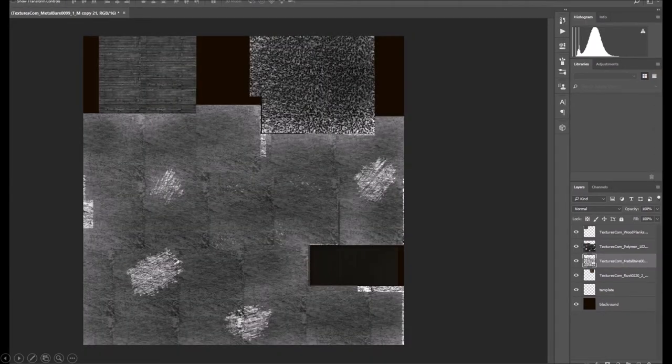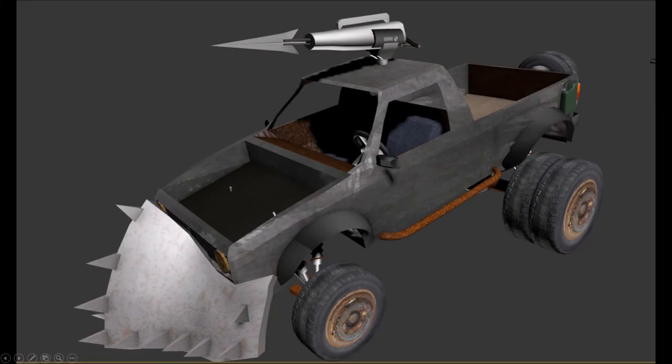And then I made a spec map for it by turning the whole thing black and white and making it so that the whiter parts would be more shiny. And this is what it turned out as, which looked really good. It looked like it had been burnt slightly or had been painted with dirt and dust.